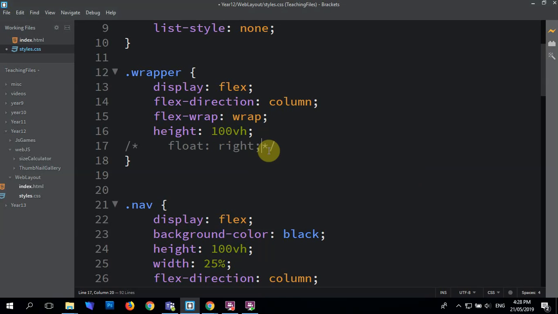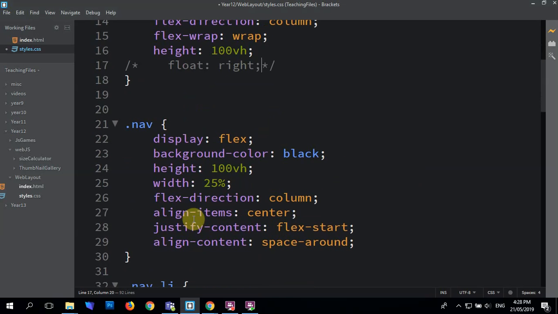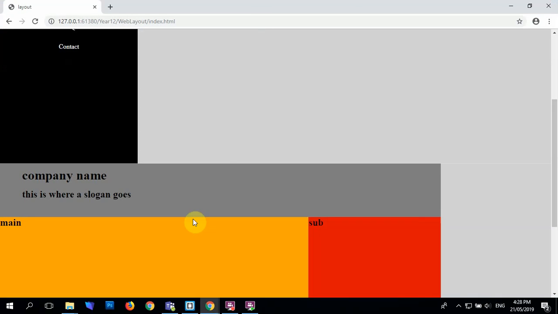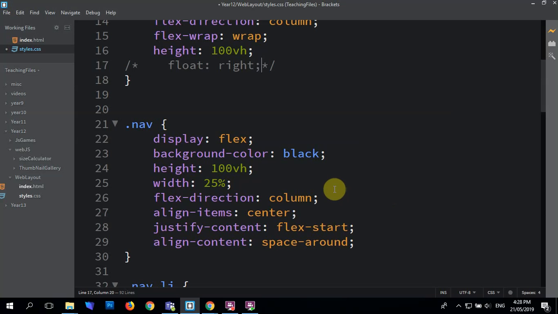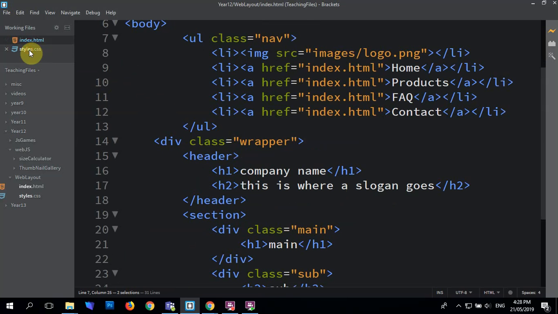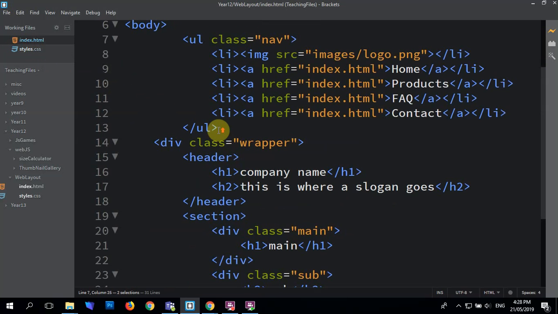Stuffed everything up with the floats, so I hate floats. Right, let's see what the issue is. Yeah, I could probably put another wrapper around both. Double wrapper. Right, okay, right.